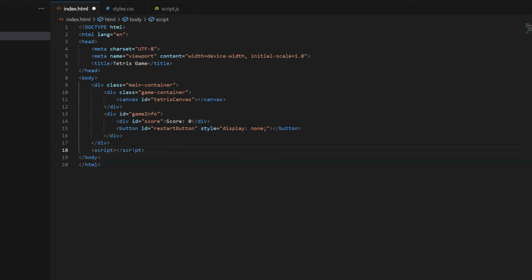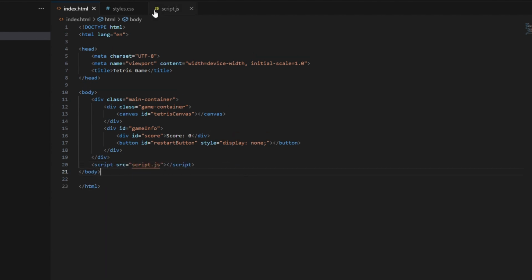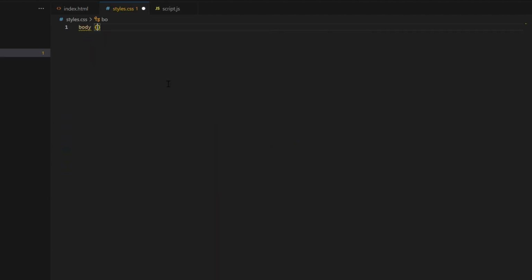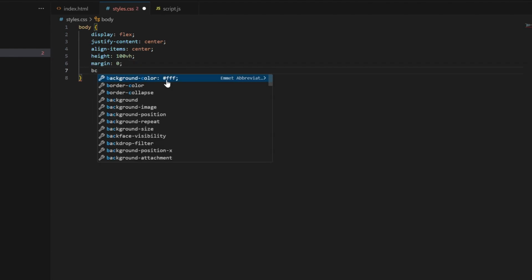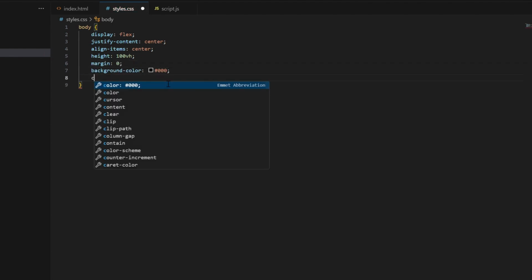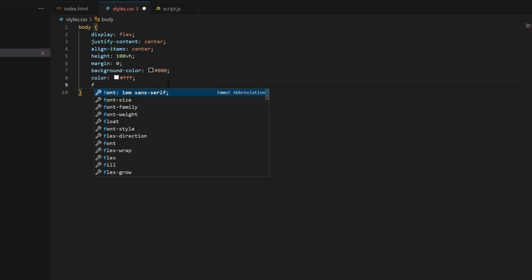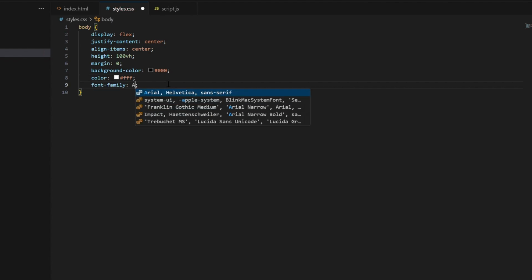Implementing styles for the body. Center the content horizontally within the flex container. Center the content vertically within the flex container. Removes any default margin from the body. Sets the background color of the body to black. Sets the text color to white. Centers the text within the main container.